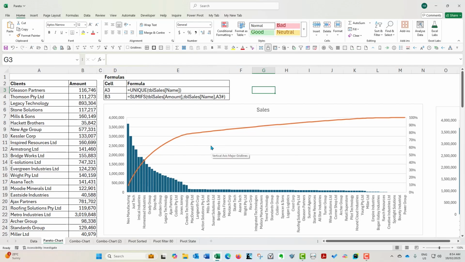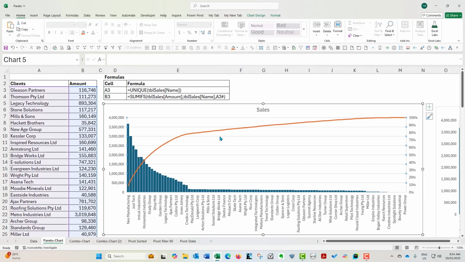It would be really good if there was an 80% line on here, and unfortunately the built-in Pareto chart has a couple of issues. The first is there is no 80% line, and also these grid lines here are based on the left-hand axis, which is the value axis. It would be better if they were linked to the percentage axis, which is the right-hand axis. We can actually mimic this using what's called a combo chart. So let's have a look at how we can do that.